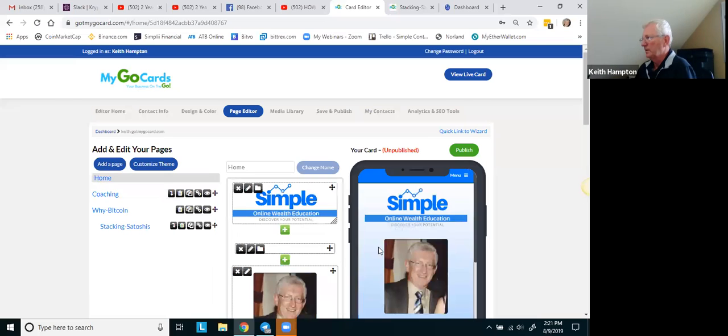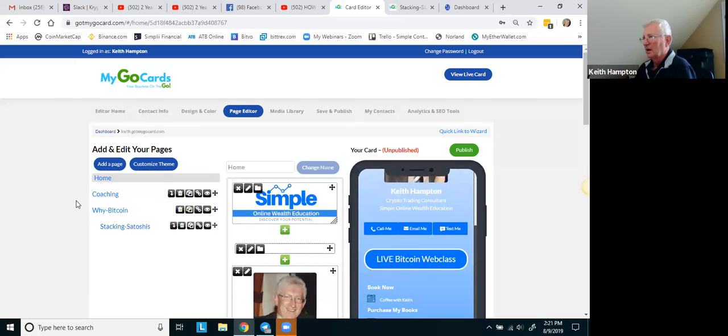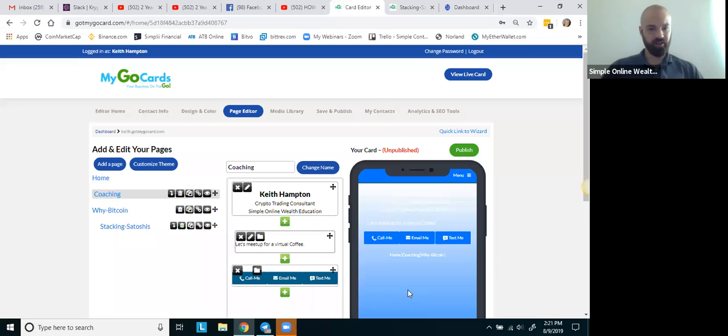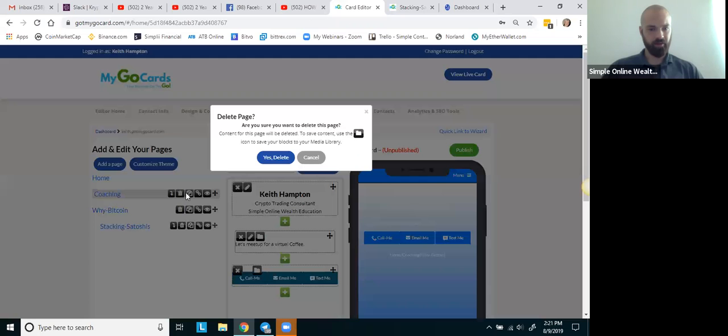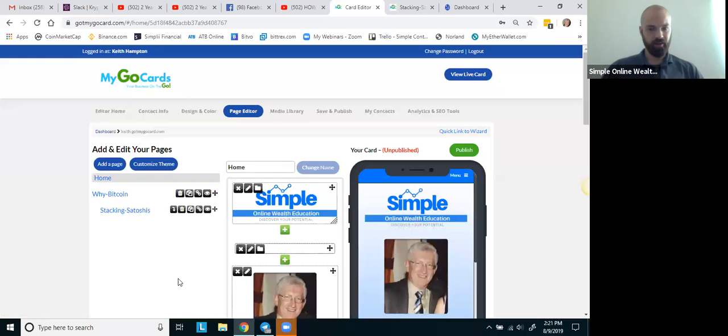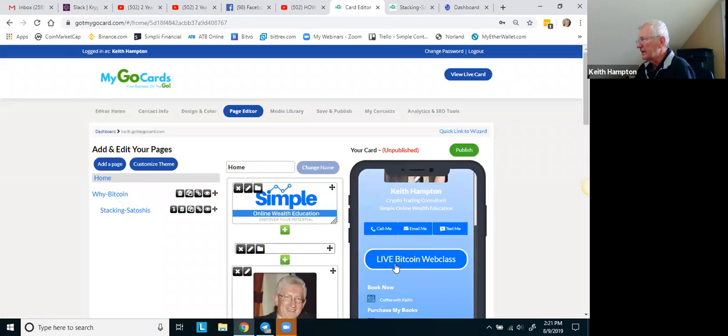Okay, home. What's that coaching one? Coaching? Just delete that whole page. Yeah, trash can next to the down arrow. Delete and publish. One other thing I want to change is, okay, this is better.